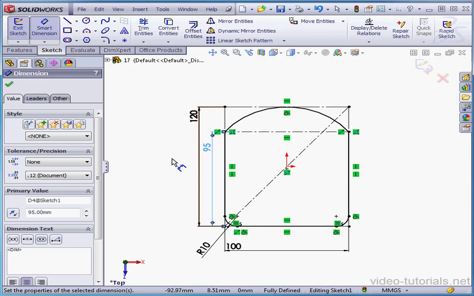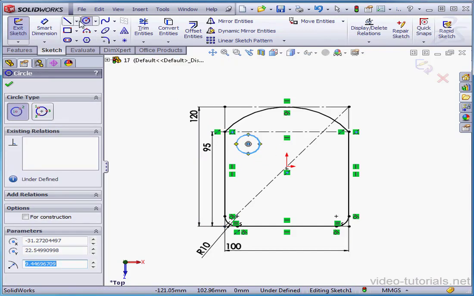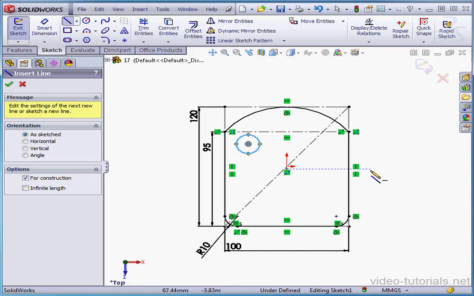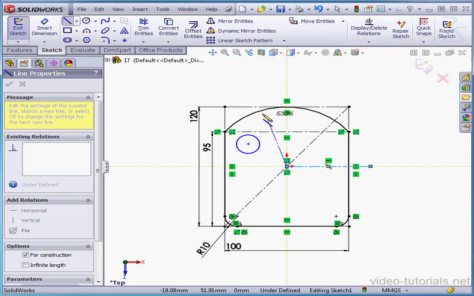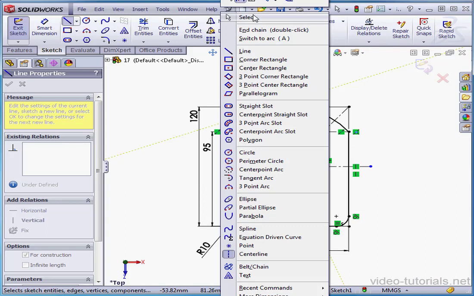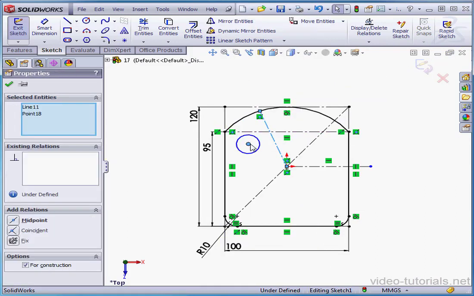Next, I'm going to create a circle and a couple more construction lines. Let's activate the circle tool. Place my circle here. Now a line. Horizontal. And let's apply relations and dimensions. Select the line in the center of the circle and apply a coincident relation.